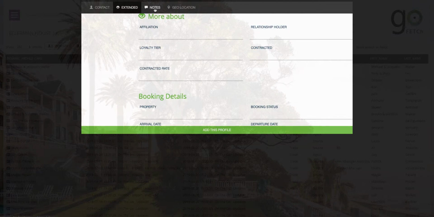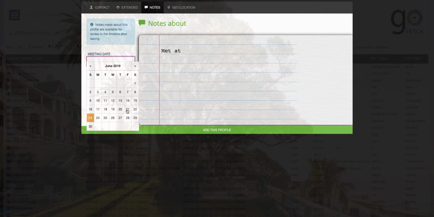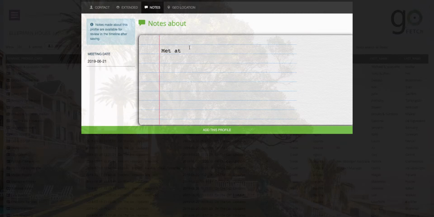The Notes section of the dynamic profile card allows you to add important notes around your interactions with your contacts. To the left of the notes, you will see the meeting date field. Use the date selector to record the date of your meeting. It is important that this field is captured in the dynamic profile card to ensure that these records are available for reporting.